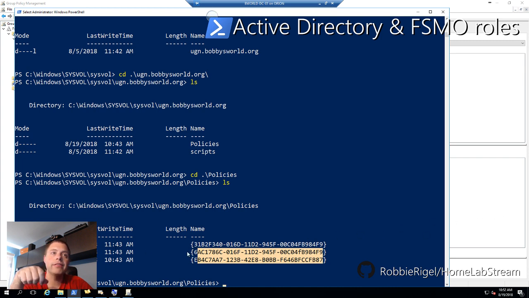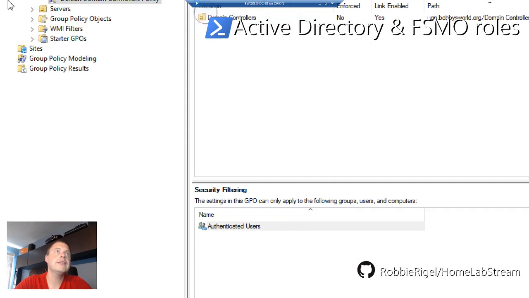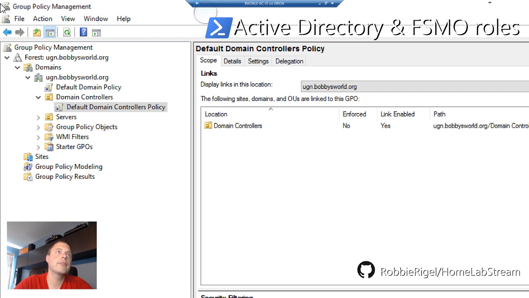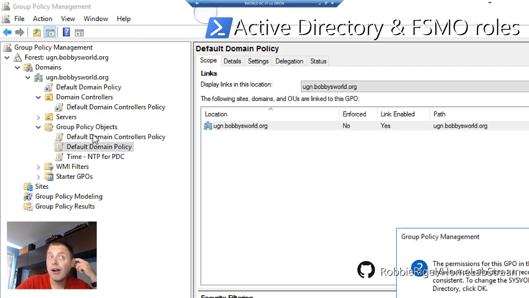Your SYSVOL folder is a directory that is read-only accessible to everyone on your network. The GPO we created isn't linked anywhere in our domain or forest, so you're not going to see it in the default locations. But under Group Policy Objects, this is where all of our group policies are stored, whether they're linked or unlinked.